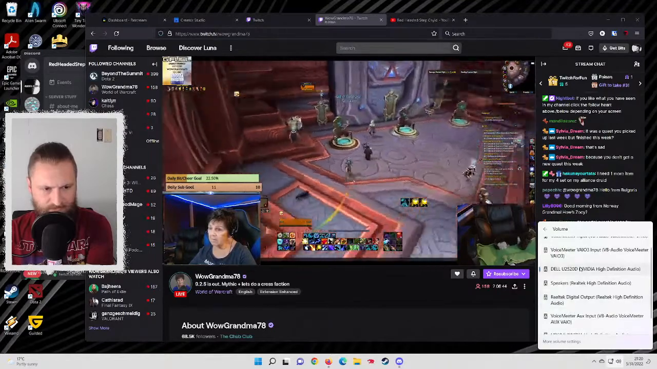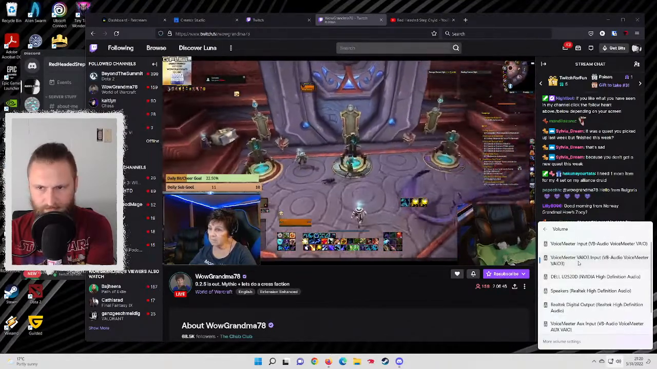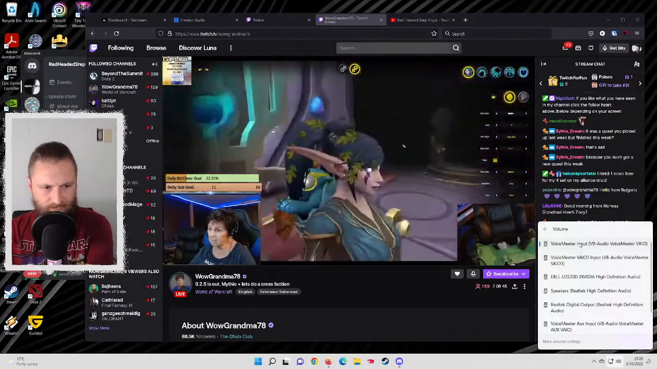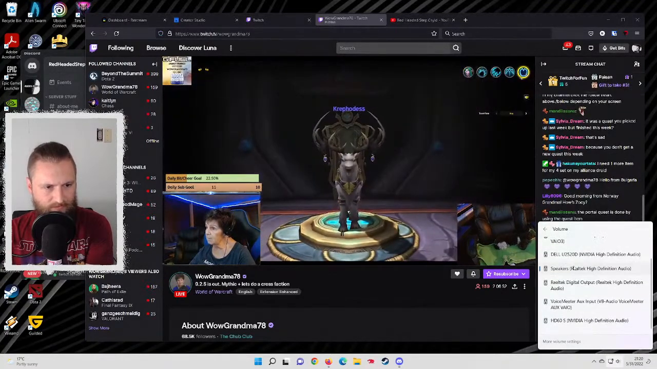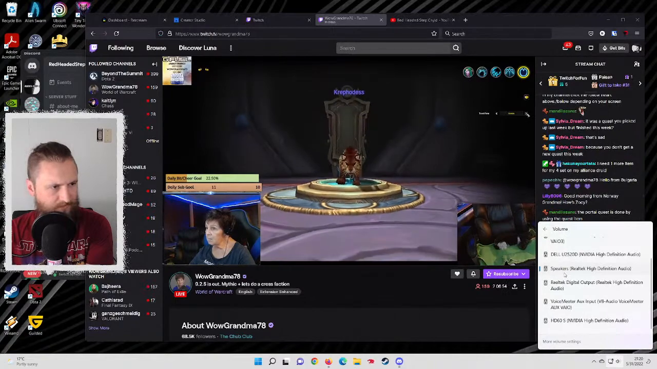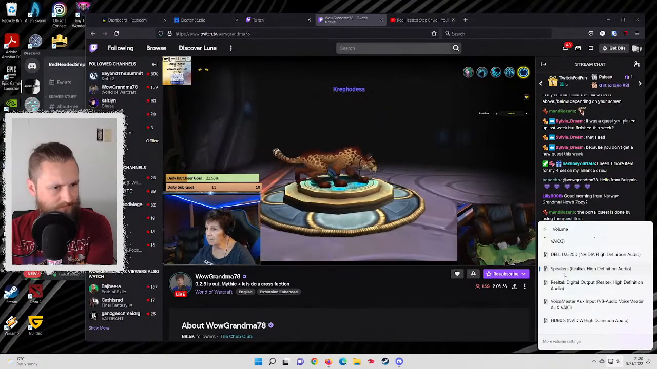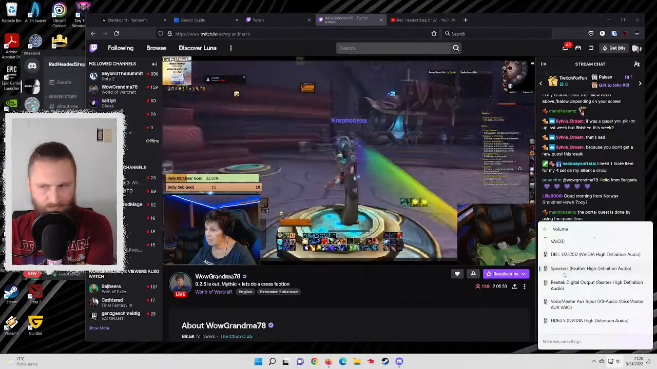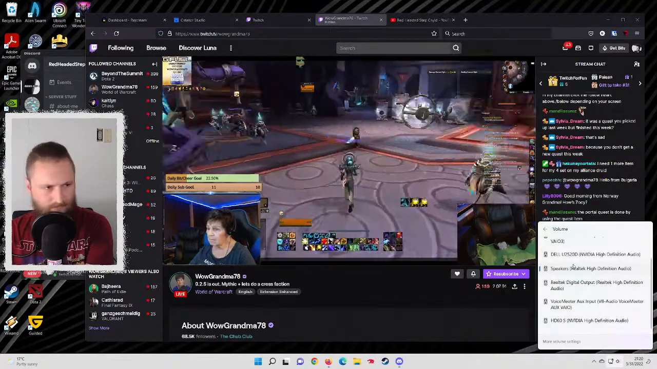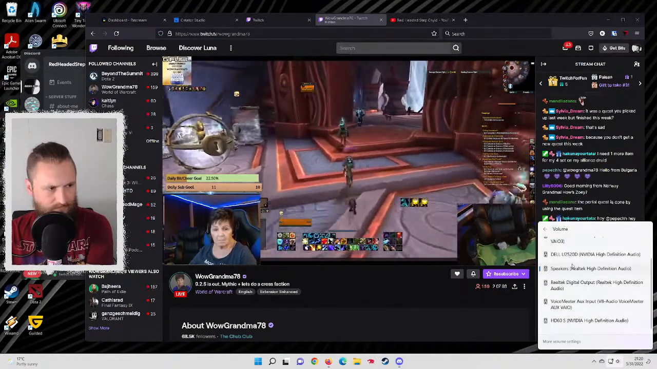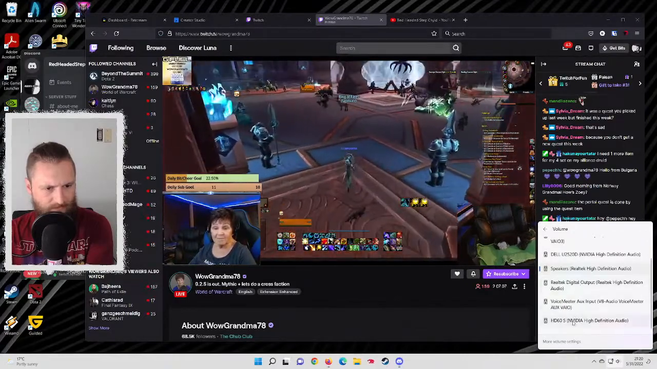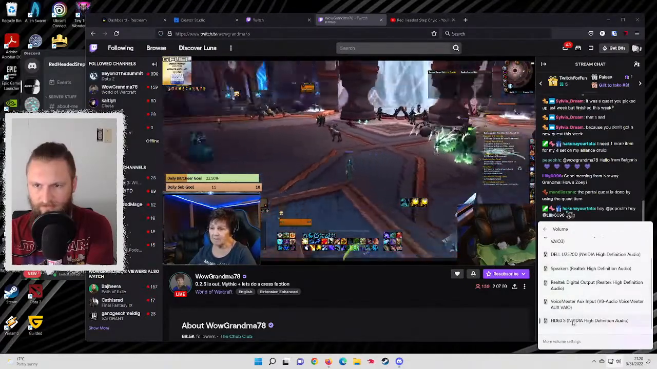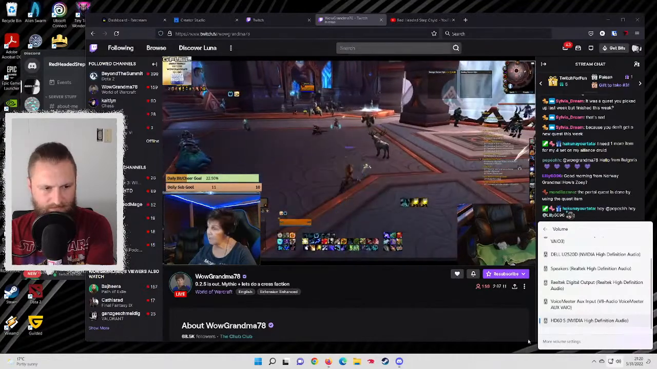It should just work. None of these Voicemeeter things do anything on this computer. Speakers come out of my actual speakers. Yep, there she is. She's talking. Switching back here just does nothing though.